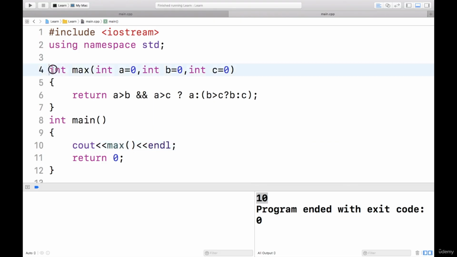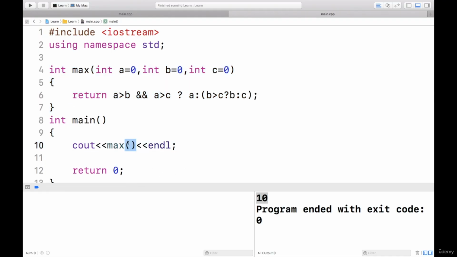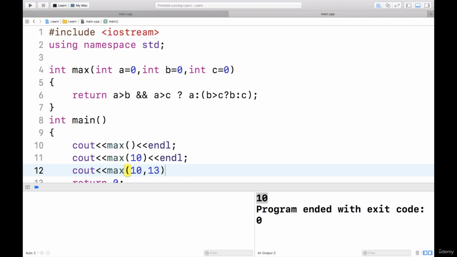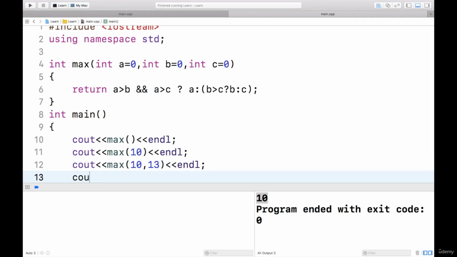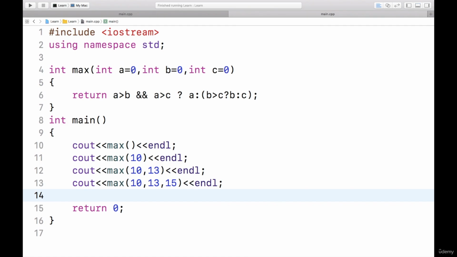So this single function is acting as four different functions. One is max without any arguments, and one is max with one argument, that is 10, and max with two arguments. I'll pass two arguments, 10 comma 13, and one more max with three arguments, that is 10 comma 13 comma 15. So for all these function calls, the same function will be called, and it is just like an overloaded function. So you can see the complete program here.